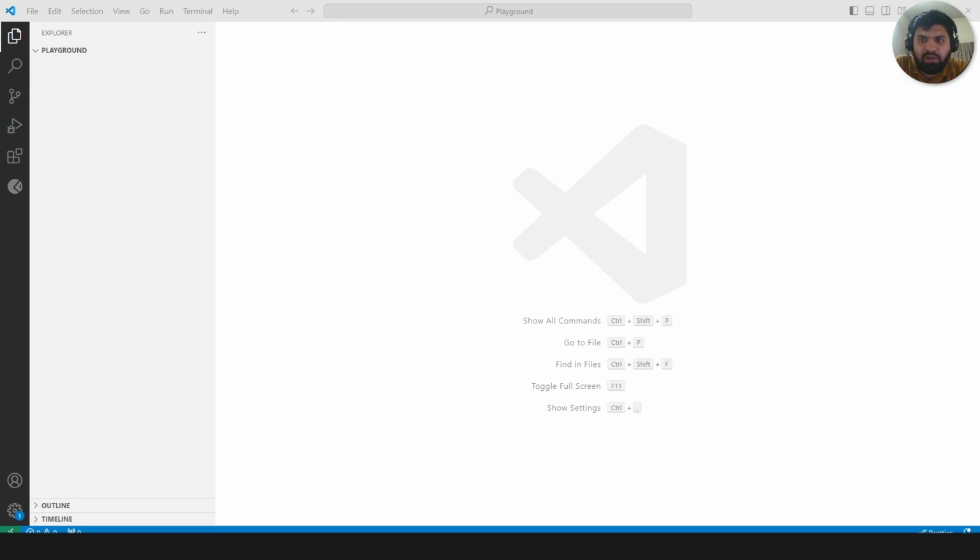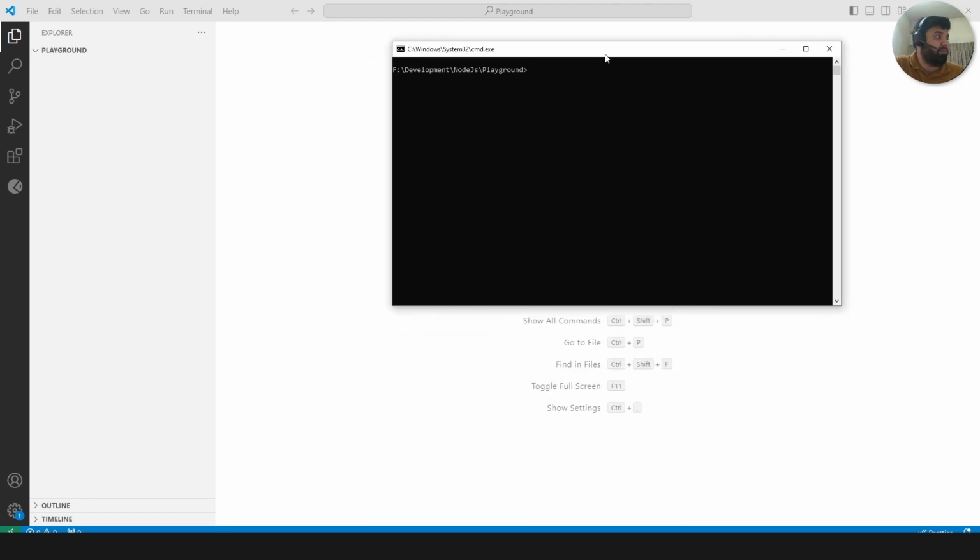Hi everyone, this is Usman, and today we are going to see how we can create a full-fledged RESTful API with few lines of code. And this is by using one of the npm packages. Let's get started. I have that playground folder opened, and let me open the CMD as well.